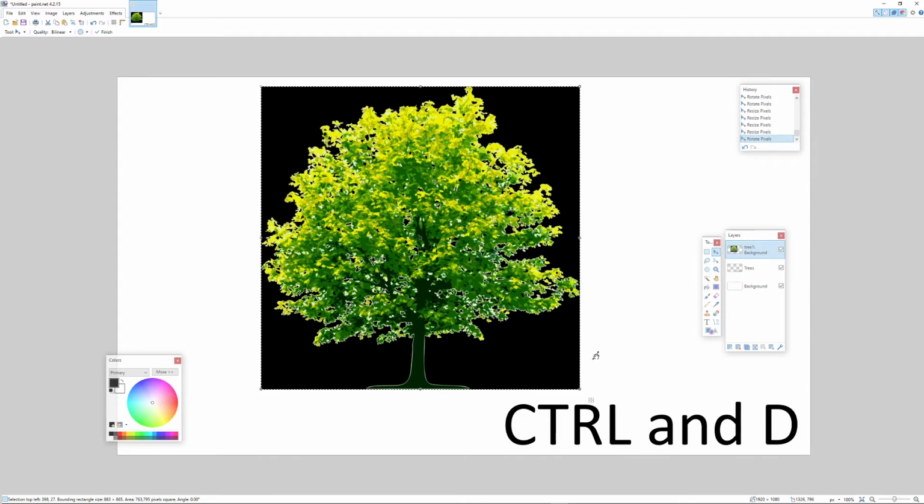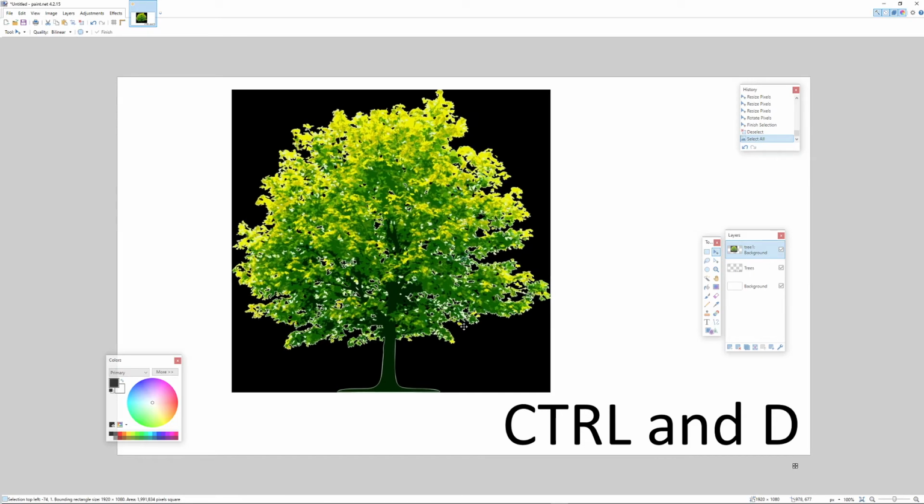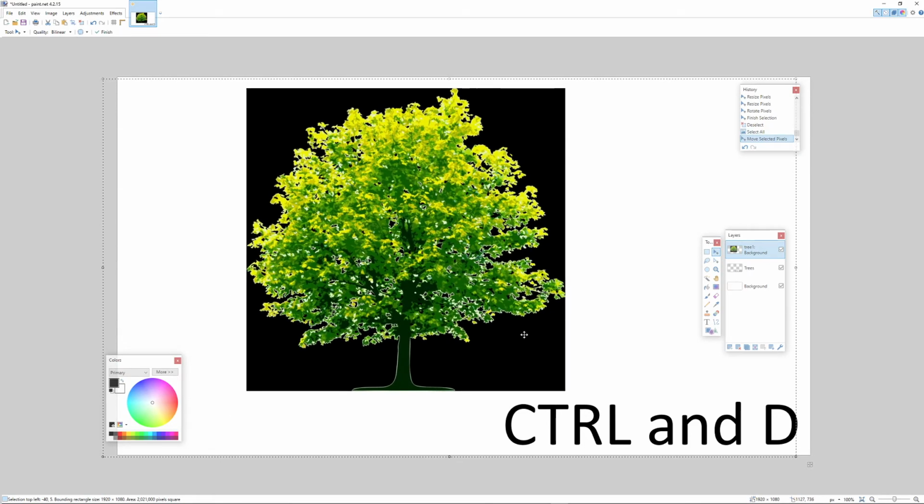The last thing before we go to the next video is I need you to do Control and D, and this will remove the marching ants that you'll see around the outside of your image. So I'm going to do Control D right now, like that. And now the picture is fixed onto my layer.